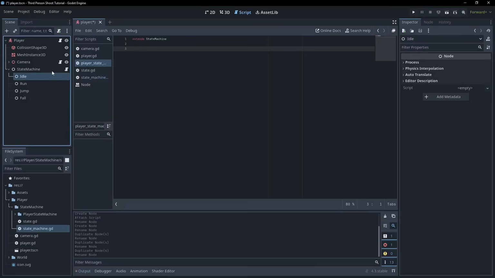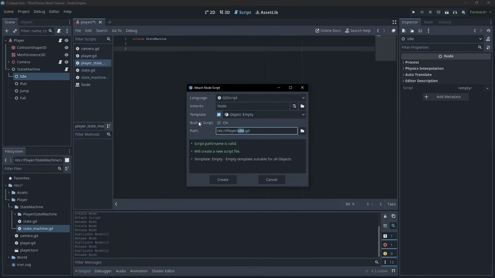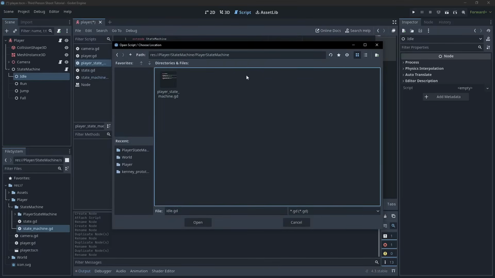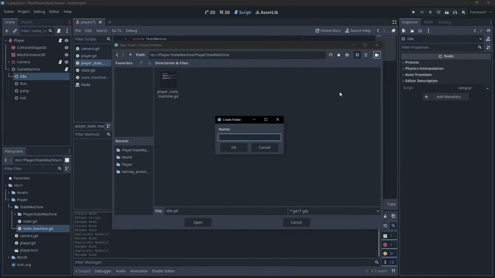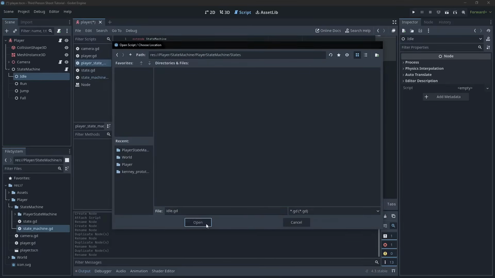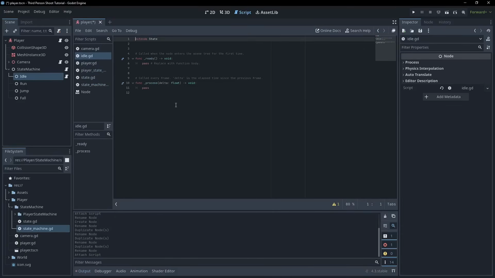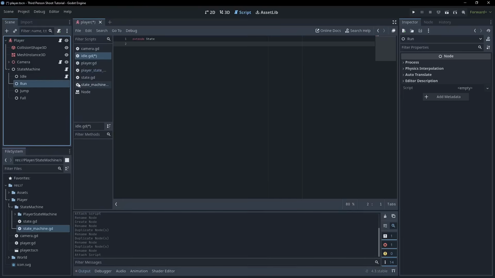Okay, so now we've got the states, but they're not actually states at the moment. So if I click this, they won't show up. So we need to add scripts to these. And this will be idle. Potentially, it will inherit a state as well. So we can go state, the path, inherit state, built-in script, idle. I'll go to state machine, player state machine, and then I'm also going to create another folder here called states, and it will be called idle, and we'll create that. Okay. So now we have the idle state, and then we can do the same for run.